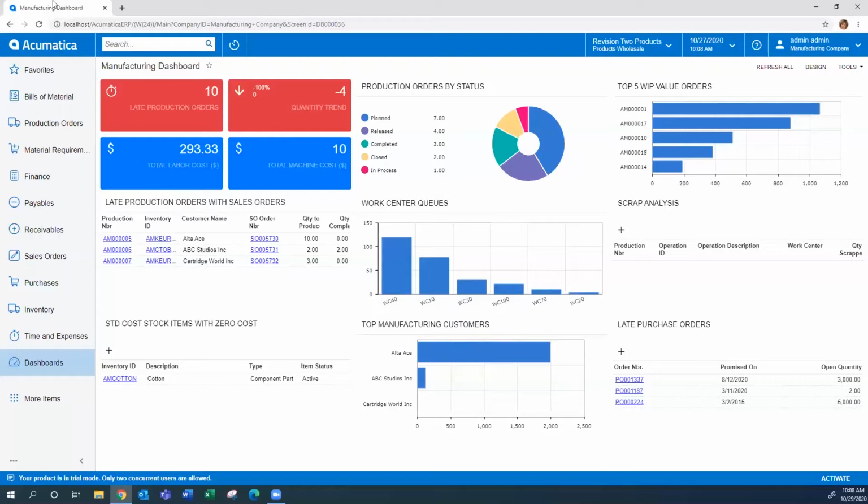So first of all, Acumatica is a completely web-based SaaS or PCS private cloud, can be deployed either in the cloud or on your own internal servers. And so because it is completely web-based, it's running inside of a browser. And what we're looking at here is a manufacturing dashboard that has been created specifically for this sample company that gives us a number of significant data points or information that is useful to a manufacturer.